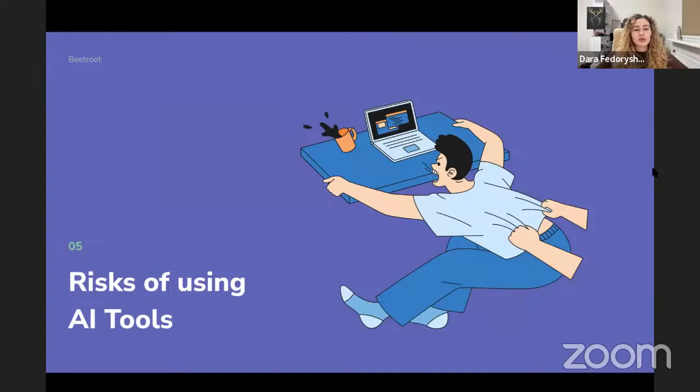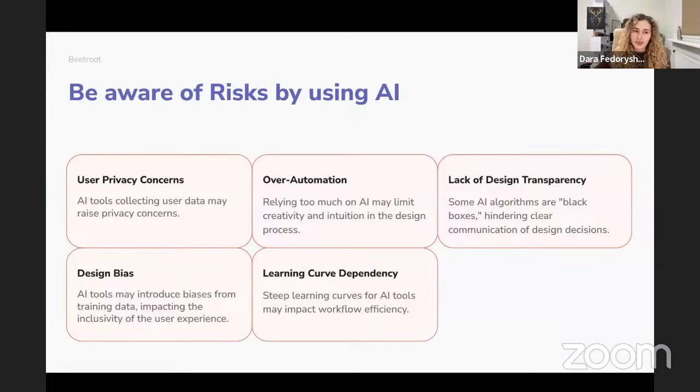Okay, so if we move on, we will check the risks of using AI tools. And of course, we do have some. It's not just the limitations, but it's definitely risks. So we have some user privacy concerns for the AI tools. As it's collecting user data, it may also raise privacy concerns. In case you are uploading the results of the survey or the results of the interview, the best option would be to ask the user you are collecting the interview with, does he or she agree with sharing this information? It would be the best and the easiest way to prevent any concerns on this side.